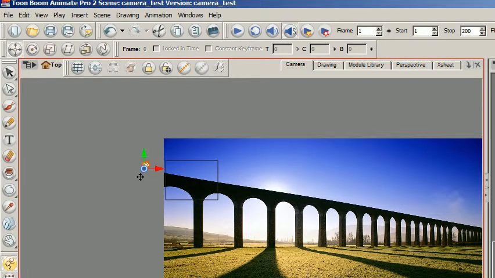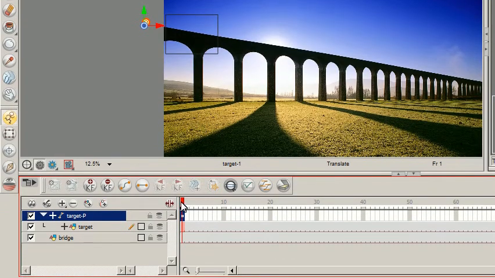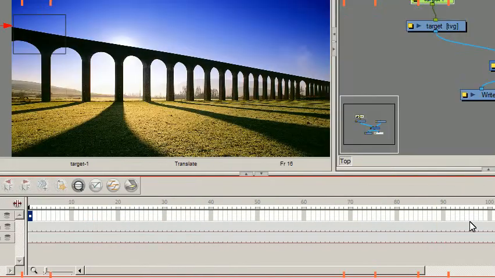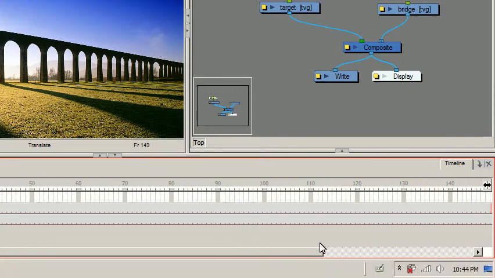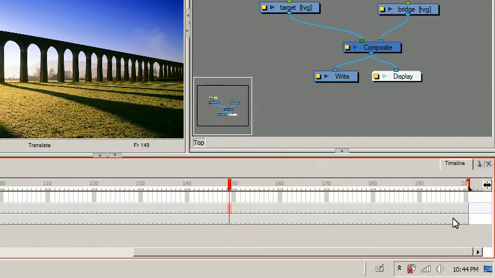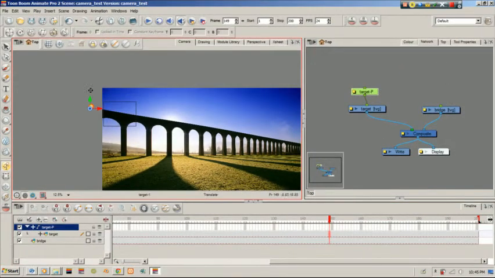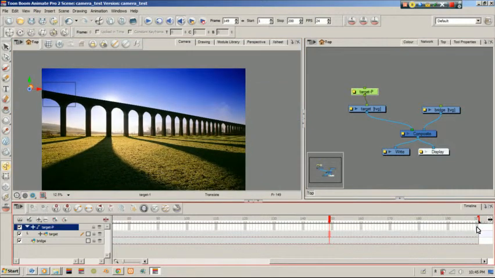I'm just going to do that for now, and at the end of this, and it's all the way down, I want it so that at the end of all of this, my target should be at the end of the bridge. So at this last point here, I'm going to translate.